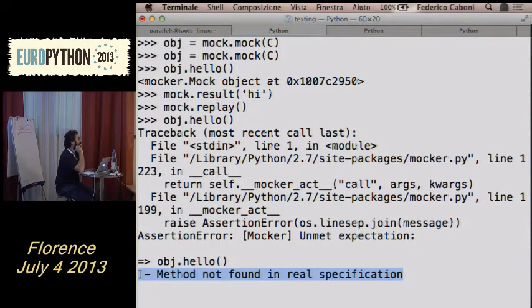This is very cool and very useful, because mocking is very dangerous for this. You can often mock an object, then the actual object changes, but the mocker keeps accepting the old output. If you tie it with a real class, it will always check that for you.